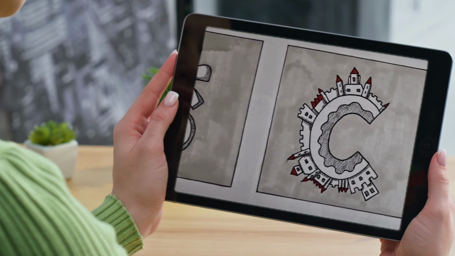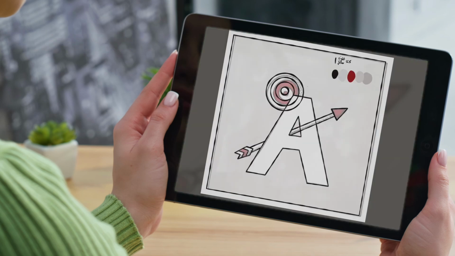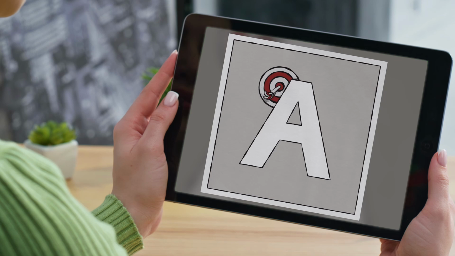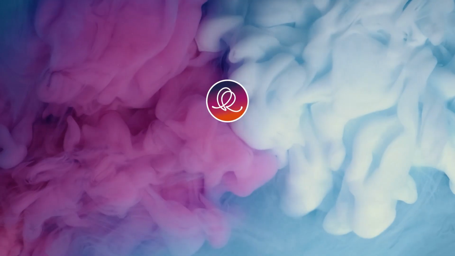Last week we covered the letter A, where we drew the A and animated an arrow. If you missed it, have a look in the cards or in the description of this video. In this video, I'm going to show you the letter B and how to animate a bomb. Let's get into it!